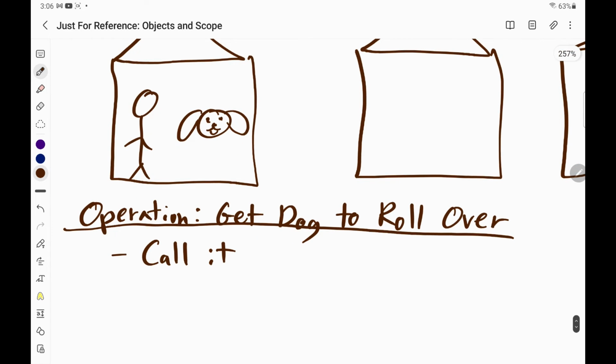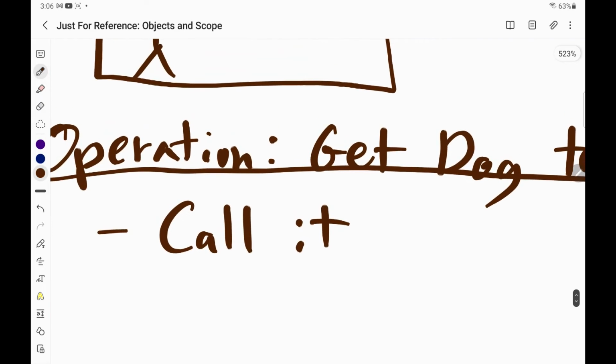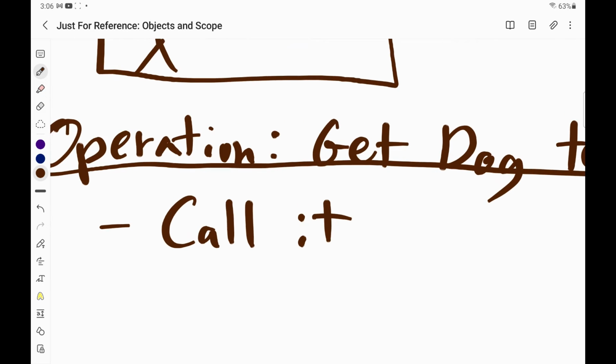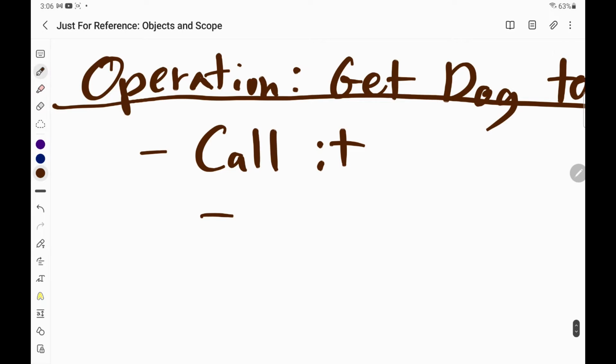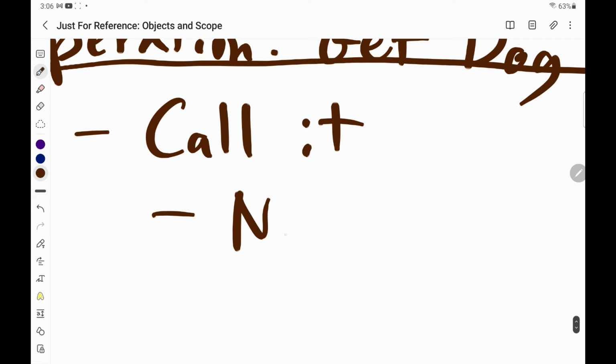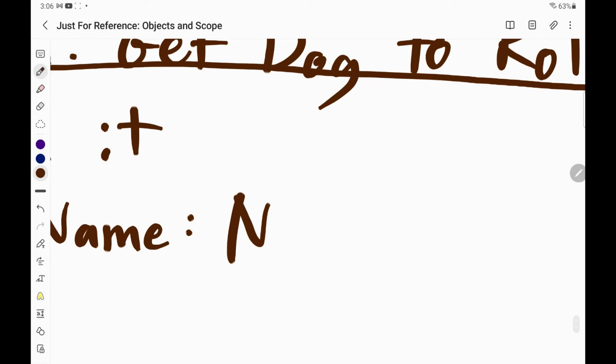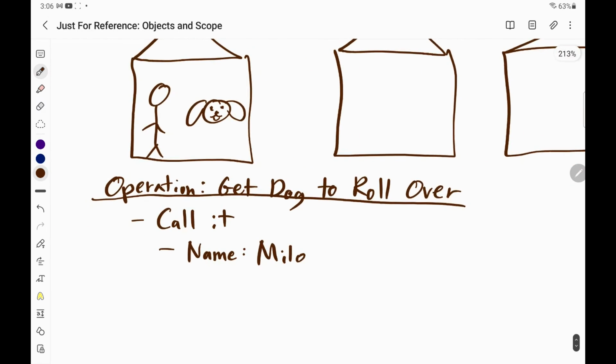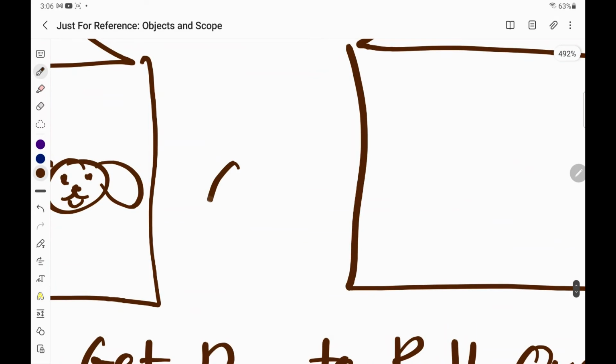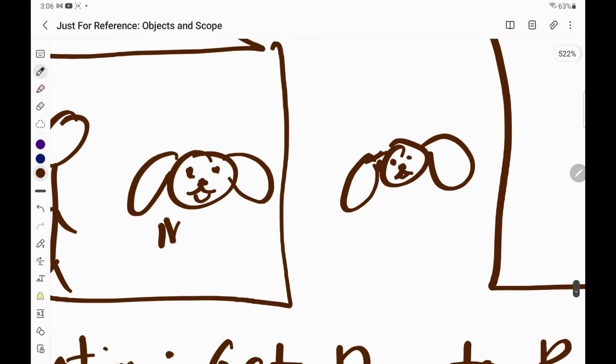All right, so the first thing is we have to call out to the dog. We have to somehow ask that specific dog to roll over. And let's say I gave it a name. So the first thing we need to know is the name of the dog is Milo. So I say Milo, and then the dog will look at me. But also, the dog outside the window looks at me. You know why? Because that dog's name is also Milo. That dog's weird. But these dogs are both named Milo.